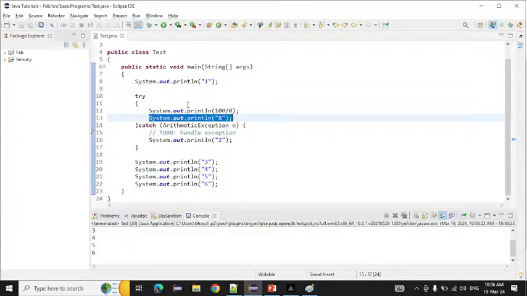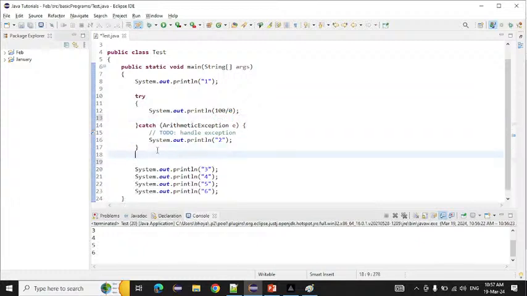So try not to write any line after the exception line, because it will not be printed. If you want to write, you can write it after the catch block, and it will always be printed. After the catch you have to write this line. If you write it in the try block after the exception line, and an exception comes on that earlier line, that line will not print.